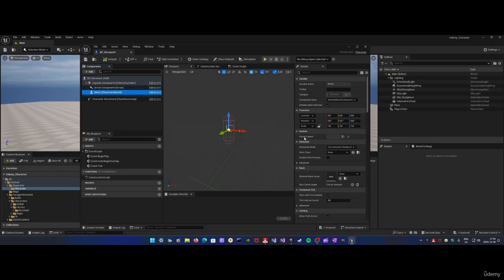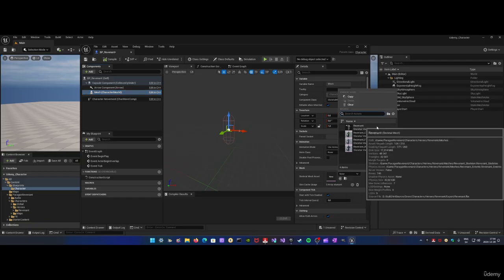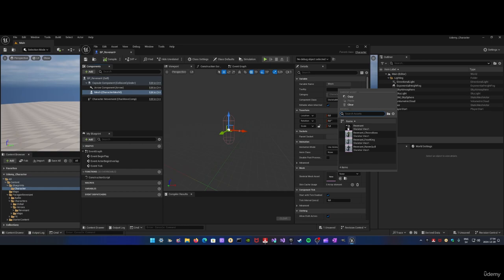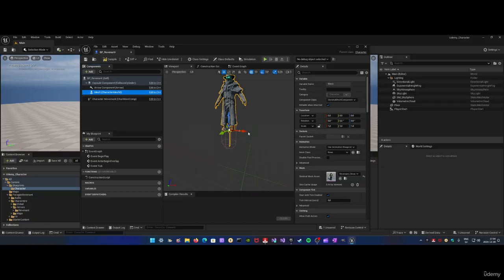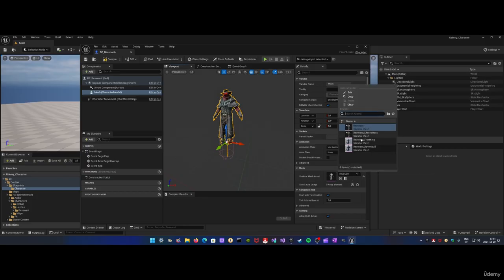That's the skeletal mesh component, and let's click here. And now you can choose which skin or skeletal mesh you want to use. Let's see how they look. This is pretty cool. Let's look at this one. I think this one is pretty cool, so I'm gonna go with this one. You can really choose which skin you want here.